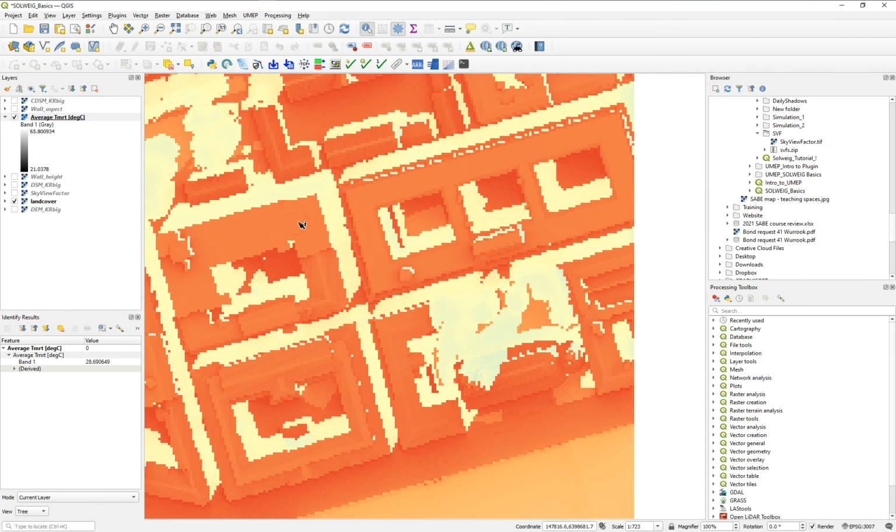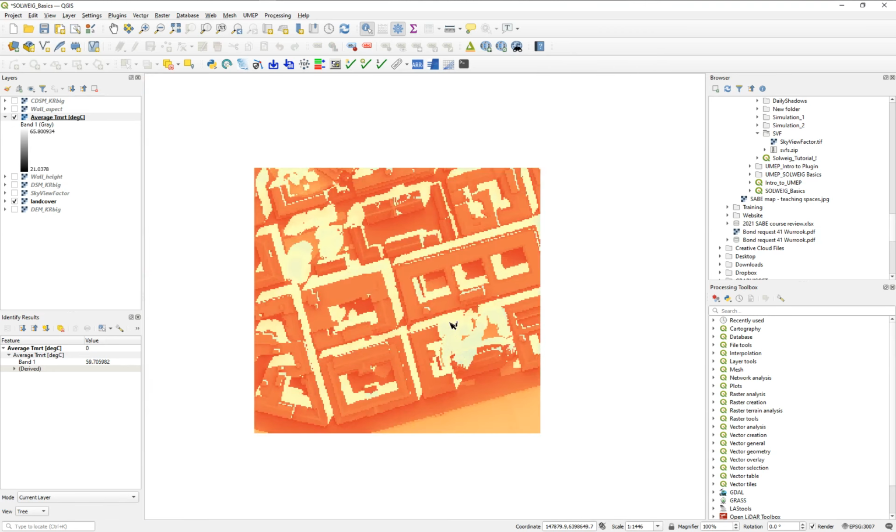29 degrees, the roofs obviously 56 degrees, and exposed areas 59 degrees. So you understand which places will be hotter at that 1:30 p.m. But what happens if you want to do it for a whole day?